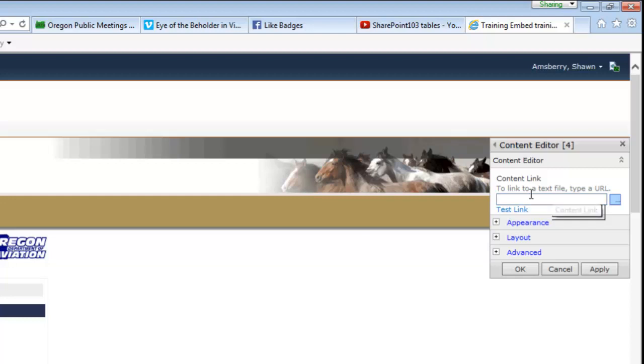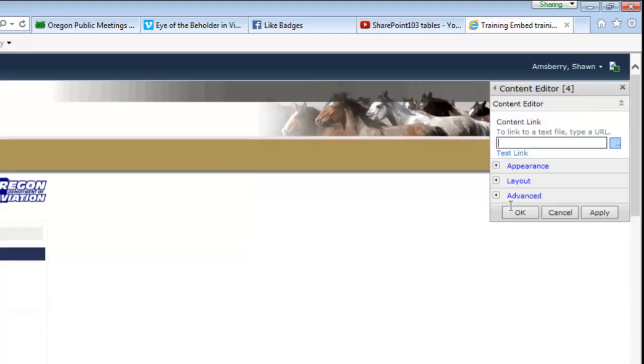And now, real easy, this content link area. I don't even have to click into it or click a menu to see that. It's just right here. I'm going to put my cursor in there, and I'm going to paste the location that I just copied from the docs library where I was at. I'm going to paste that location right in there. And you can see that this is the location for that text file that I had for embedding that Vimeo content.